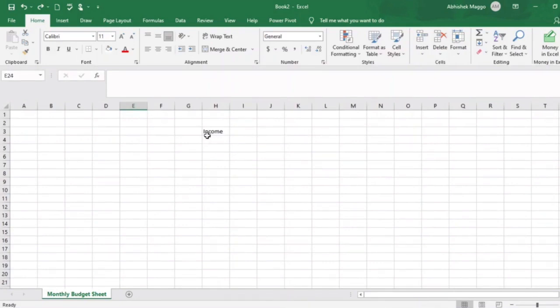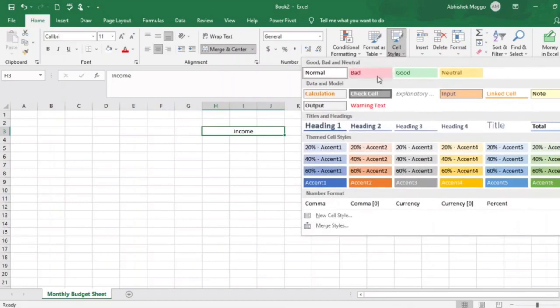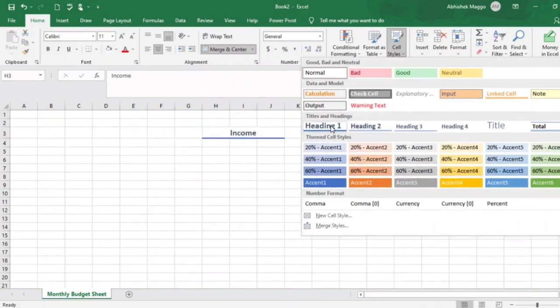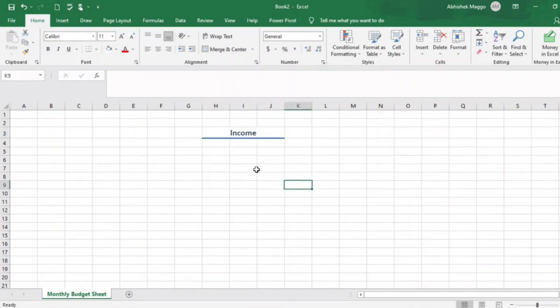Firstly, we will do the merge and center. Just select three cells and then click on merge and center, and you can see my cell is now merged across three columns as well as centered. Then I simply use cell styles. We have a bunch of options here, but I mostly prefer the Heading 1 style, and you can see now it looks nicer.